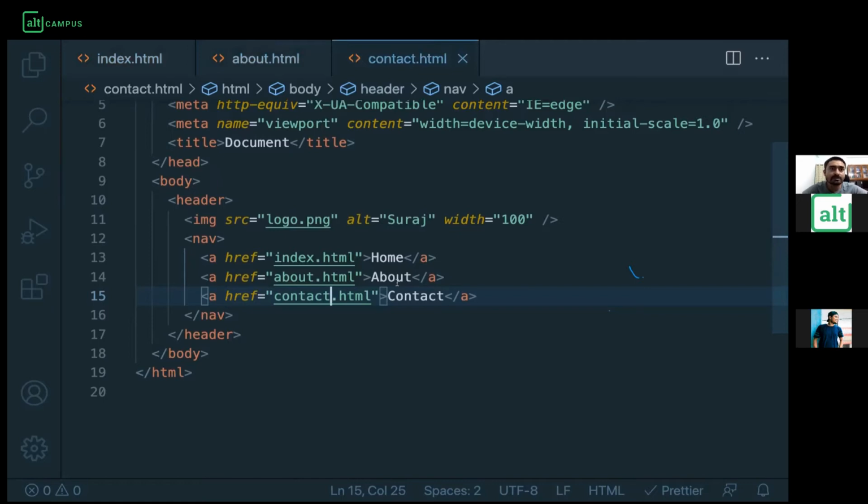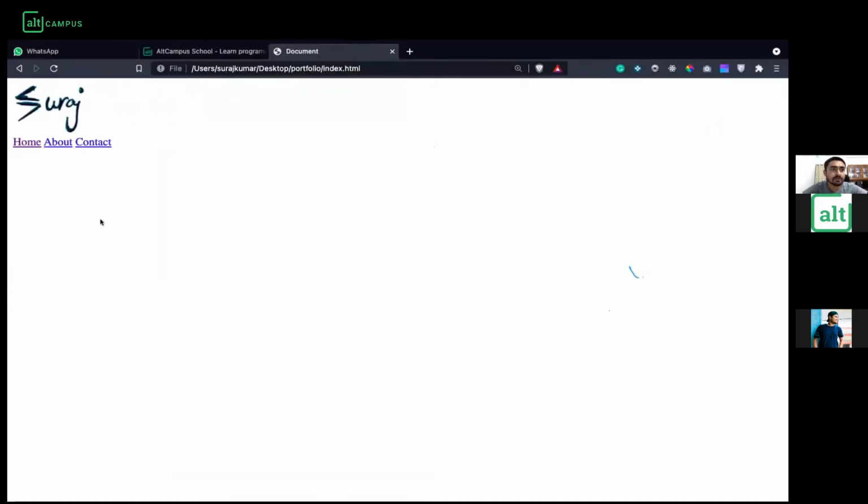Now save this and go to your page, then give it a refresh. You can see we have three links: home, about, and contact. If we click home, we will remain in the index.html file. If we click about, see guys, here it is changing to about.html. Now we are in the about.html file. If we click contact, it will take us to the contact.html.